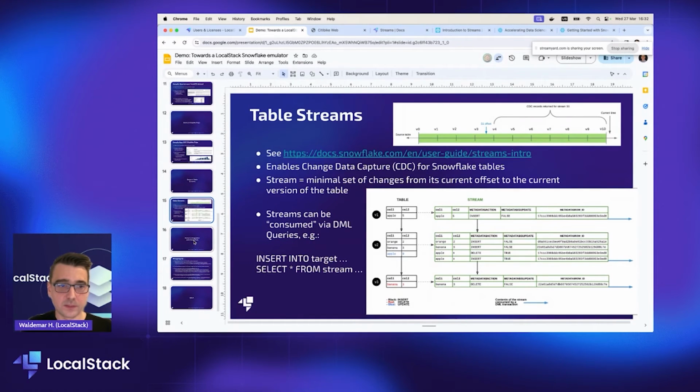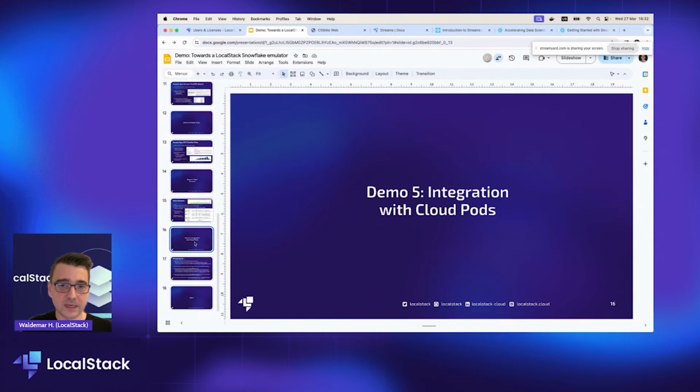Okay, so I was looking a bit at the time. I think I can dive into the last quick demo. This is the integration with Cloud Pods. As mentioned before, we want to provide the same functionality that we also offer for the AWS emulator and all the different services for Snowflake. And one of the things is Cloud Pods.